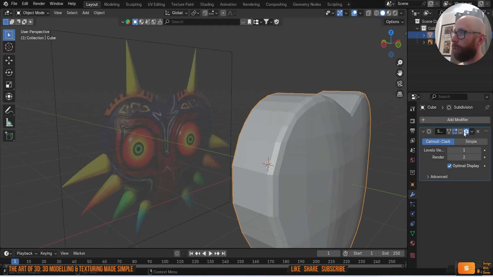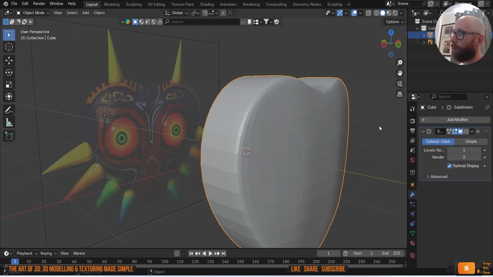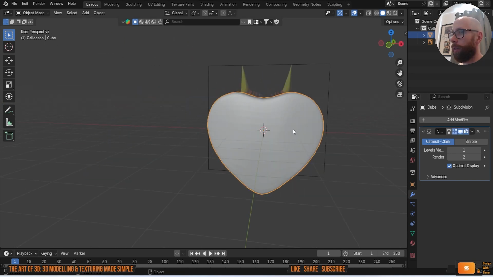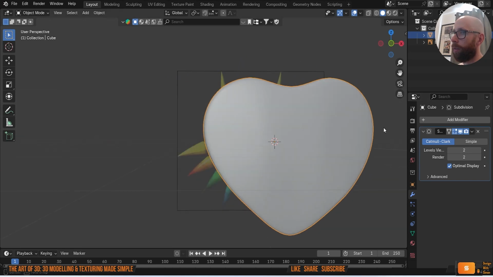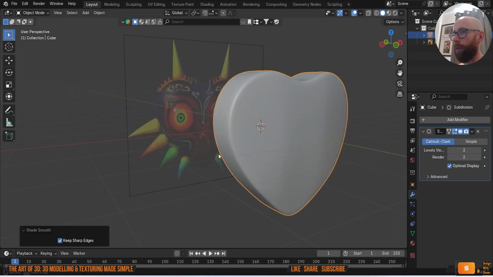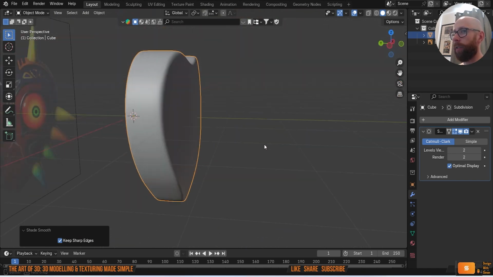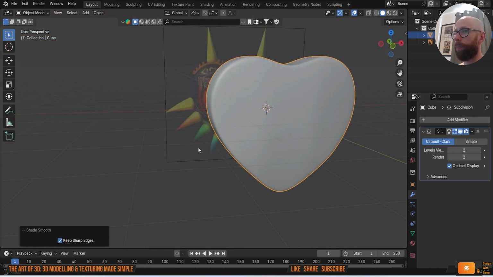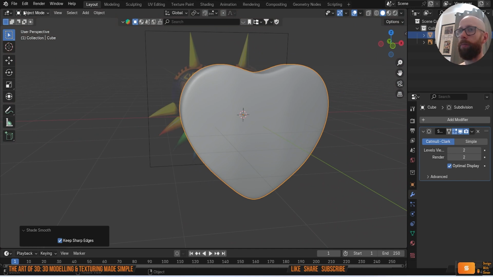and then let's have a look at our subdivision. Click on it, shade smooth. So there you go, we've then got the face of our mask. So now let's make sure we save this, and then we start working on the other details.